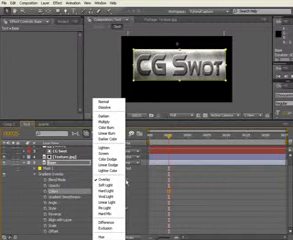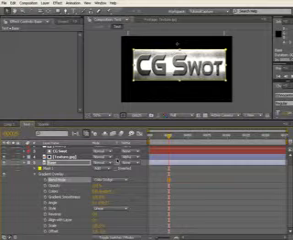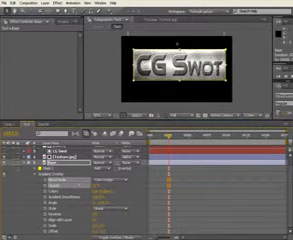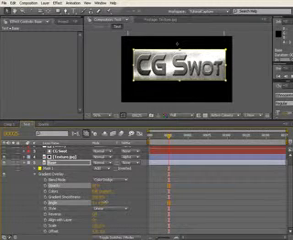And I think rather than overlay, we'll go for a color dodge and bring the opacity down on the effect a little bit. And now what we want to do is change the angle. There we go, something like that.